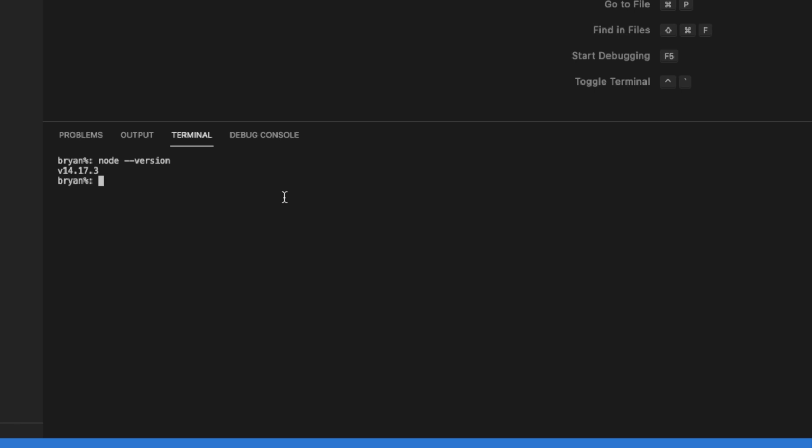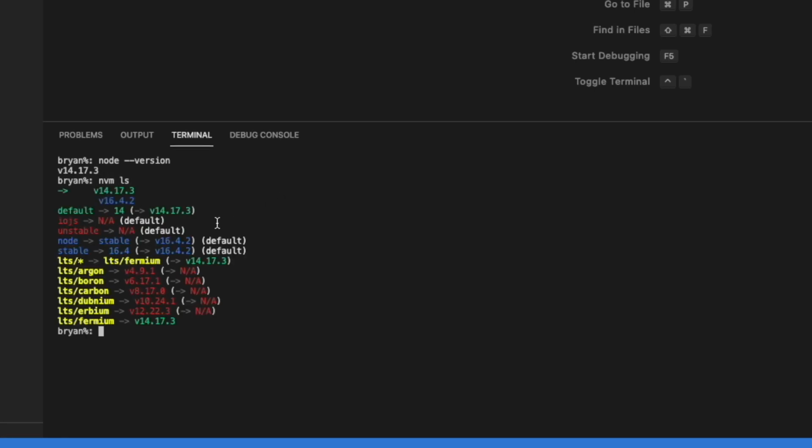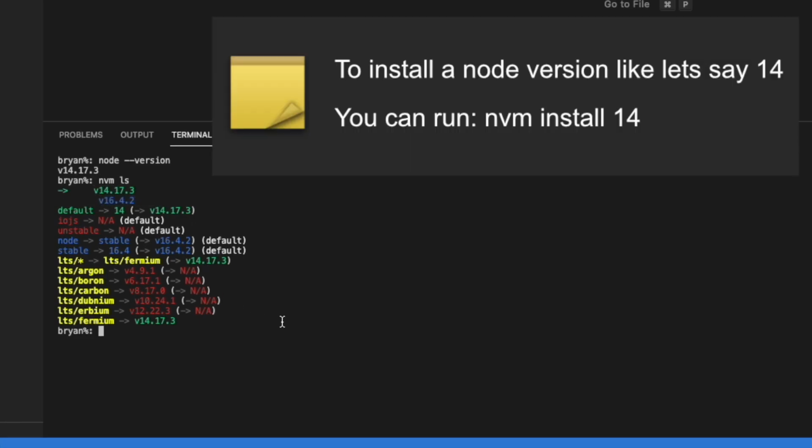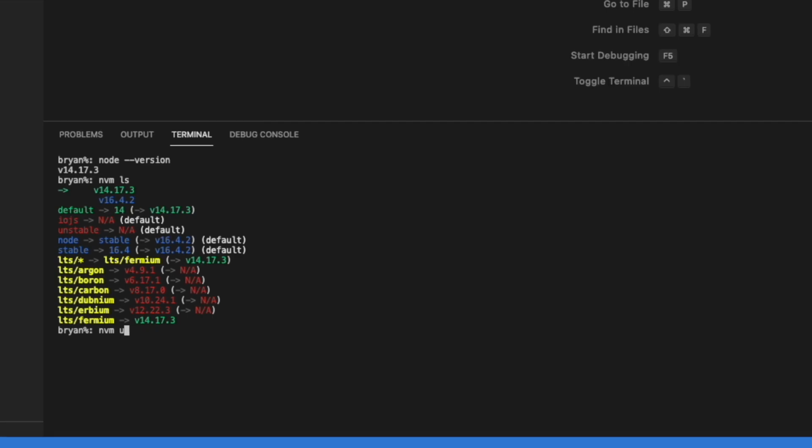And again, if you have NVM on your system, you can do things like NVM ls to see the different Node versions. So I have 14 and I have 16. If I wanted to use version 16, I could just do NVM use 16 and it would switch to that version. And then if I want to use 14, I can use this one, but my default is 14. And then if you want to set a different default, you can do NVM alias default and then do something like 16 or 14. But I like using 14 because it is the LTS version, so it's a little more stable.